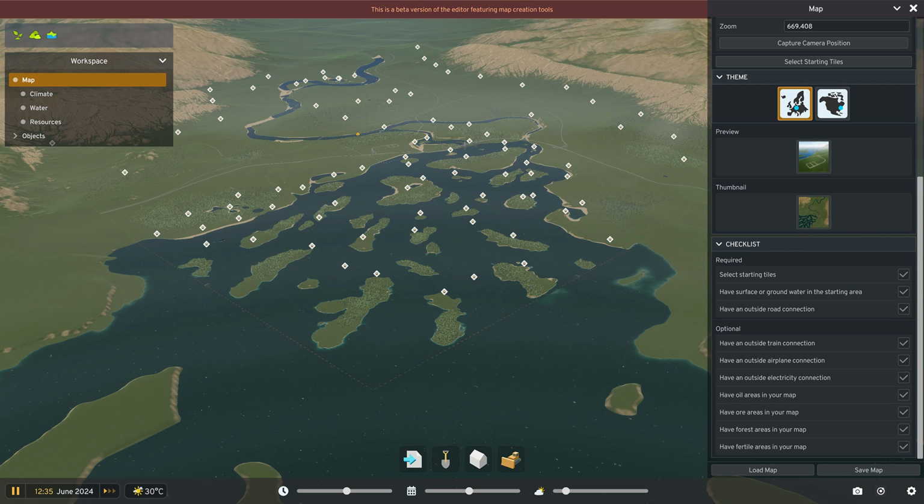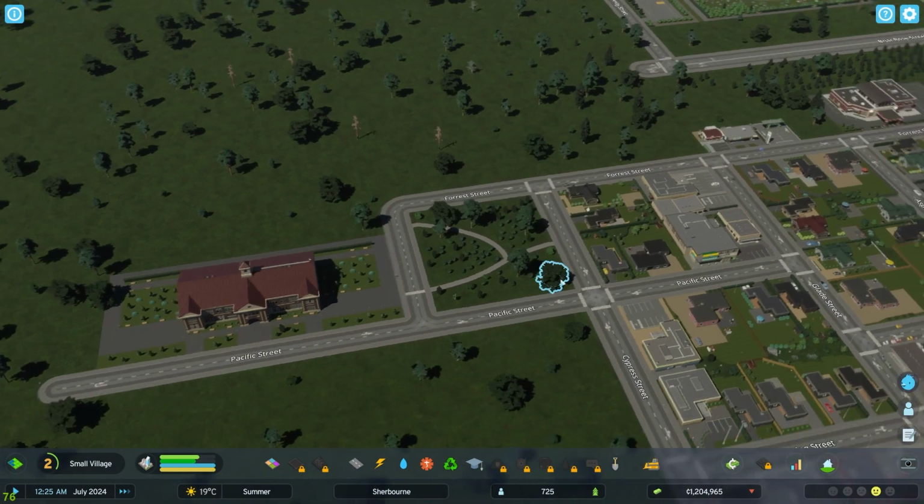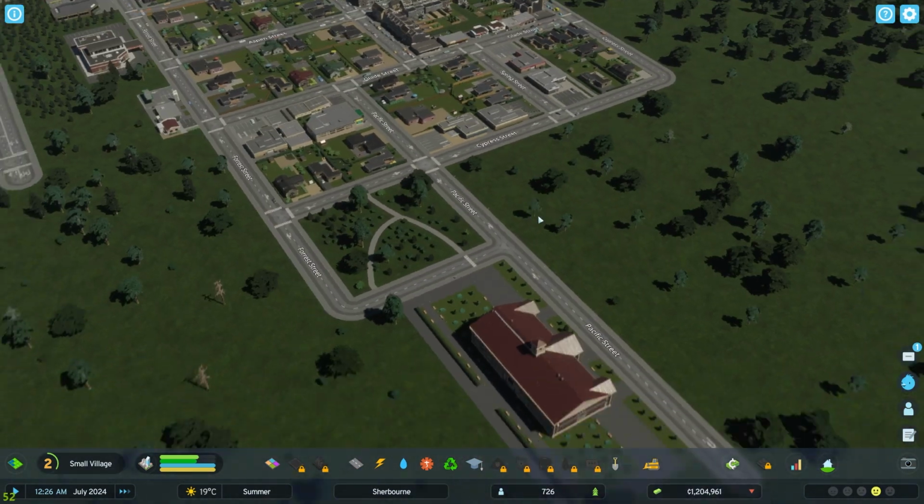And that's it. That's what we got from the map editor. A lot more detail than what we got before. So I do hope this has helped you have a better understanding and an idea of how the map editor works in City Skylines 2.